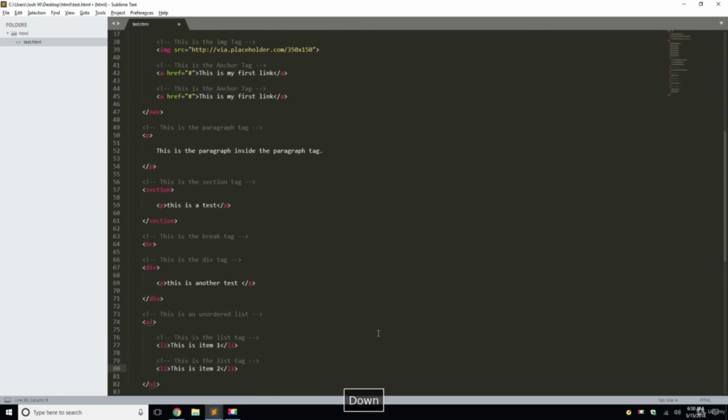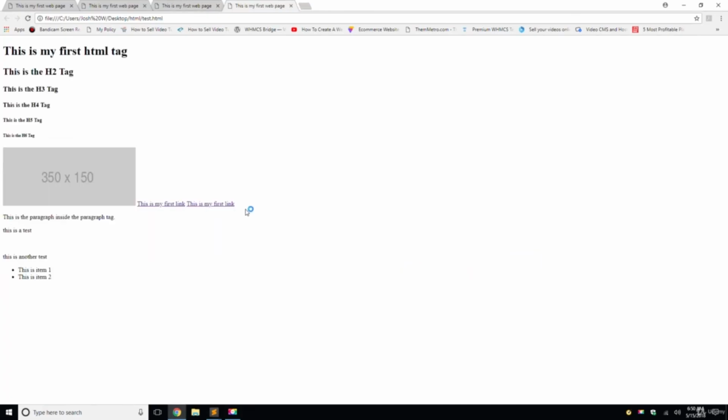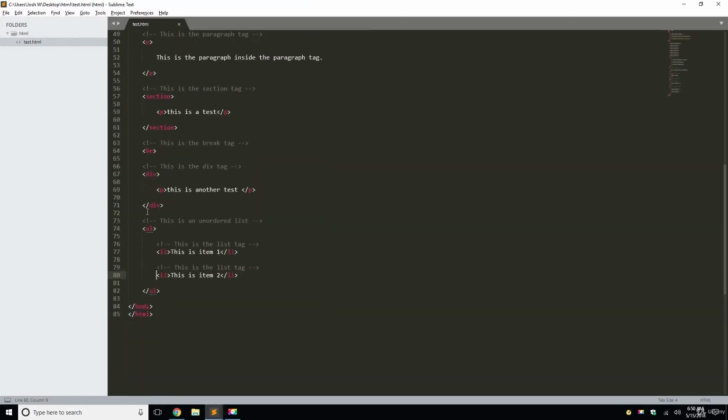Okay, there we go. And then we'll Control S to save. We'll right click. And now you'll see that it's got bullet points here. Okay? Now there's another list style that we can use. Instead of an unordered list, we can use the OL tag, which is the ordered list.